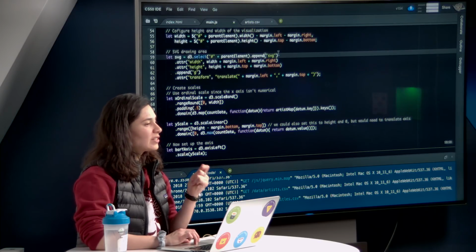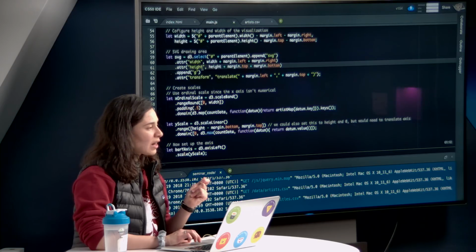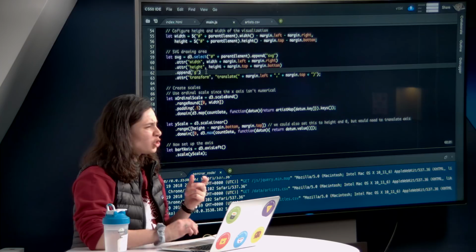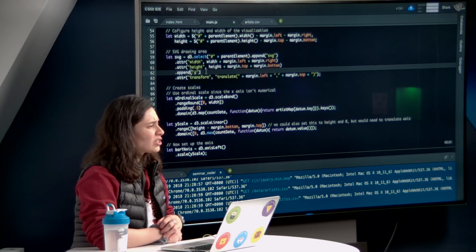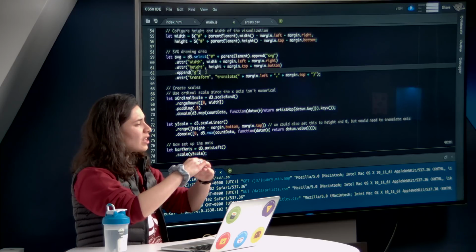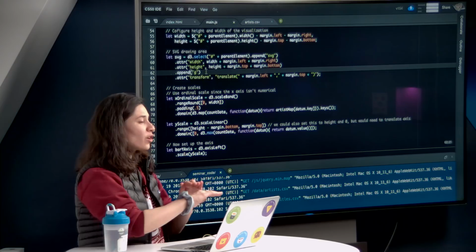And I've said, okay, for this SVG that I'm holding, please give it the attribute of width, and I've given a calculation for the width. Please give it the attribute of height, and I've given a calculation for height. And then append to it this thing called a G group. A G group is really just a nicer way in D3 to start building layers on top of layers, so that if you want to, for example, apply styling to a bunch of things, if they're all on the same layer, you can apply this styling very easily.